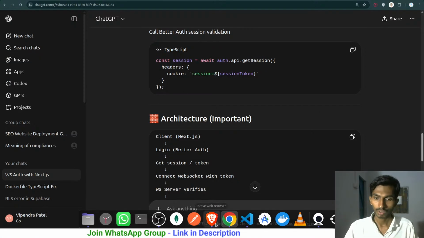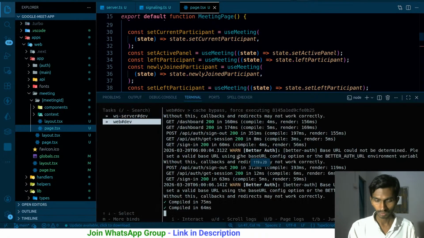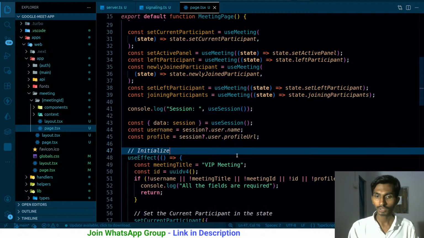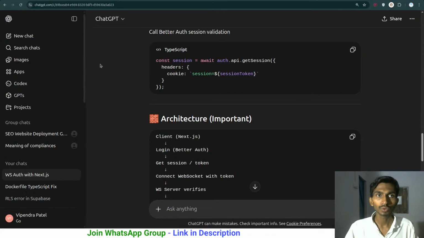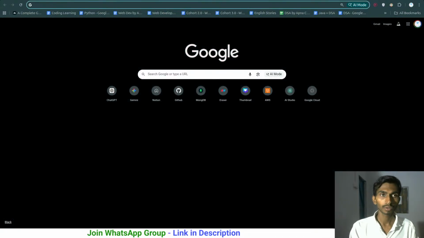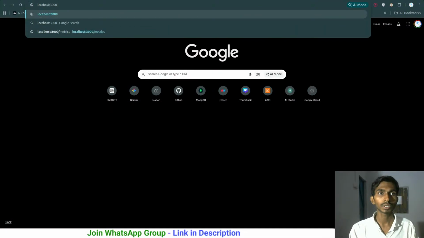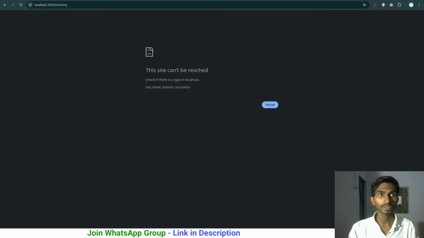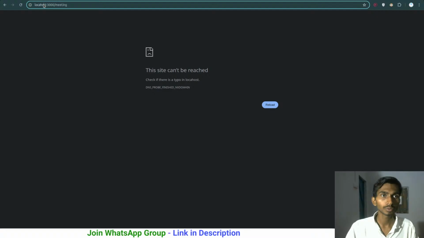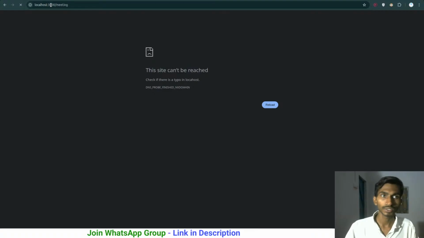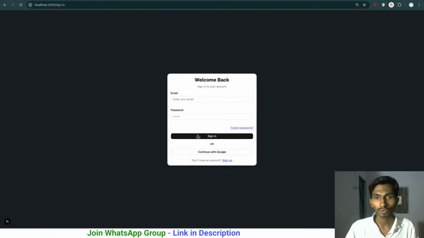Ultimately the project needs to be running. That's already running, that's great. The next thing is that I have to go to the meeting page, localhost:3000/meeting. If I directly try to access it, what will happen? I should not be able to access this page directly. Yes, I will be asked to log in.